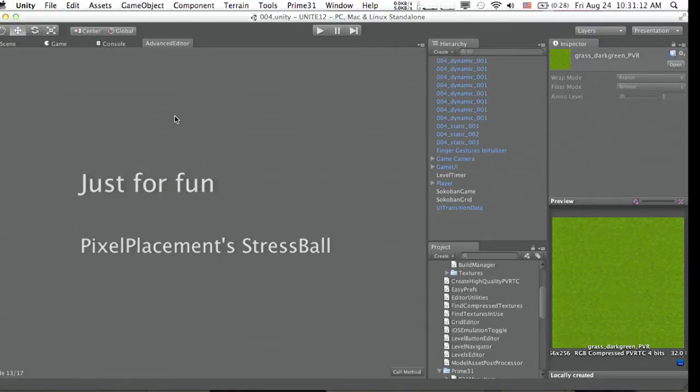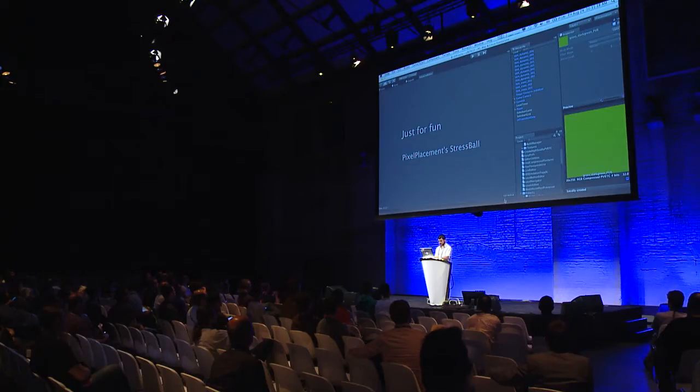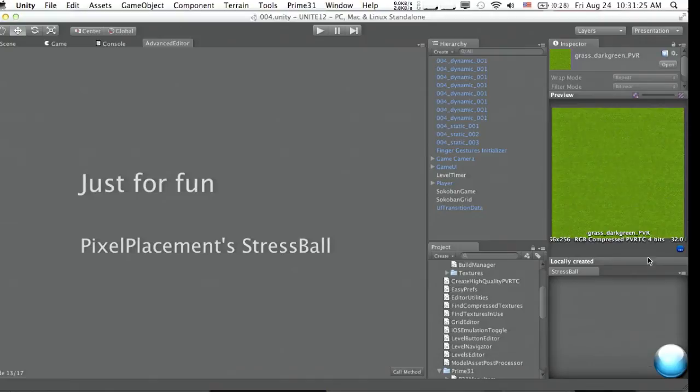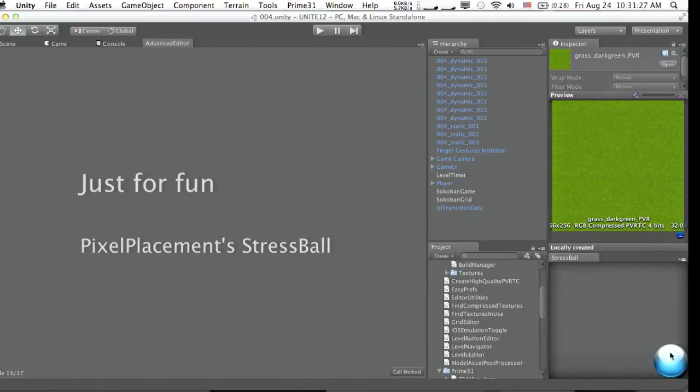OK, we got to the good part. So one example I want to show for the just for fun category is pixel placement stress ball, which is this guy. So when you're working on a pretty stressful client project, and you just got a call, and they pissed you off, you launch this guy up, and you play around with it. So it serves no point towards productivity or anything. But if it helps you get through the day, then it's good, isn't it?